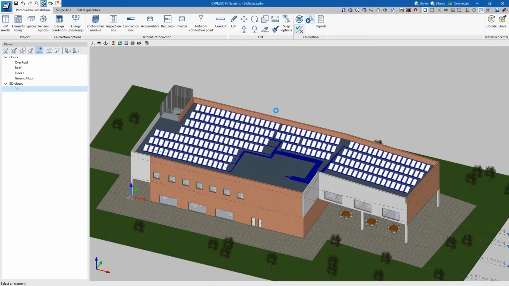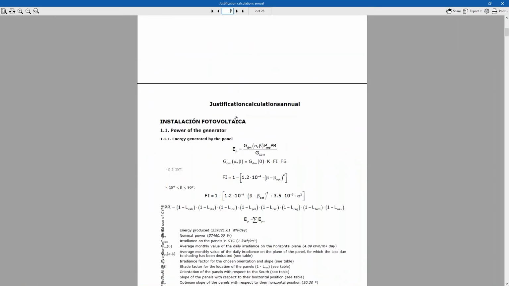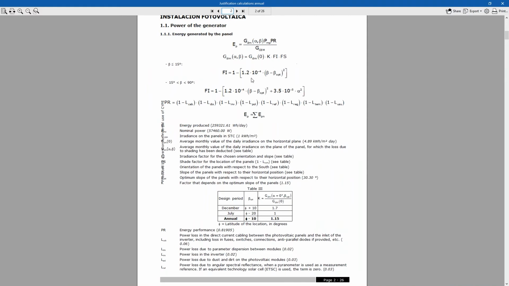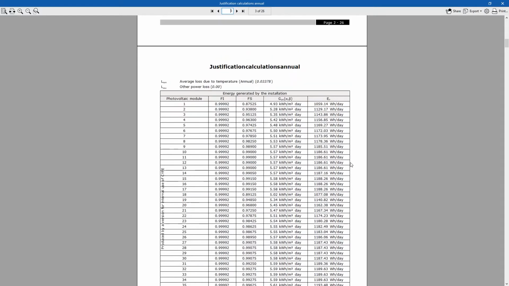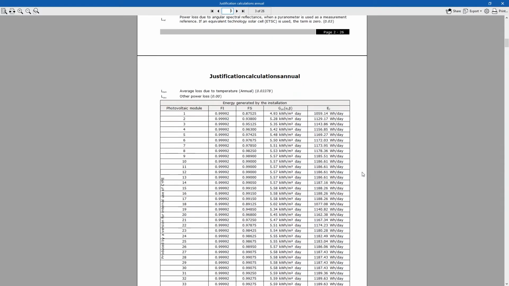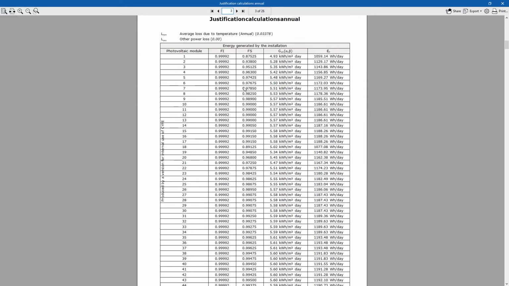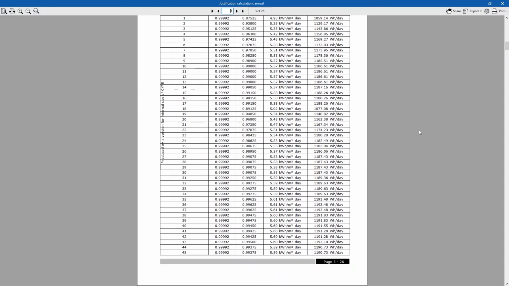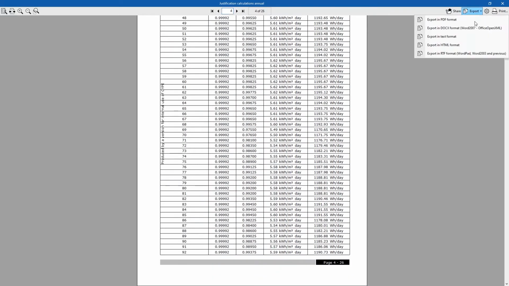We can also get, for example, the justification calculation, in case we want to check all the formulas that have been used to get all the results. We are able to check all that information here. Not only the formulas, we can also check all the results of every element that we have introduced in the installation. And of course, one more time, we are able to export this report into any kind of format.